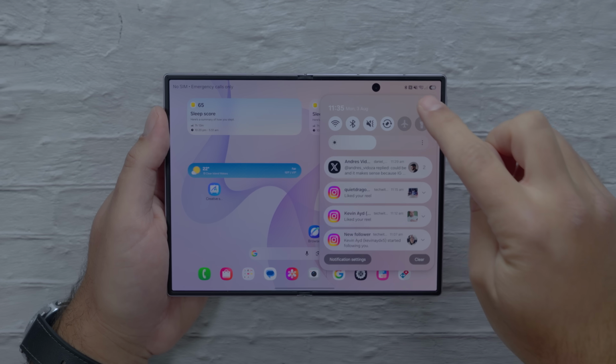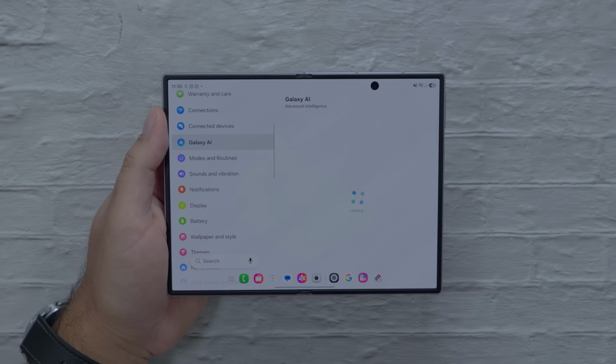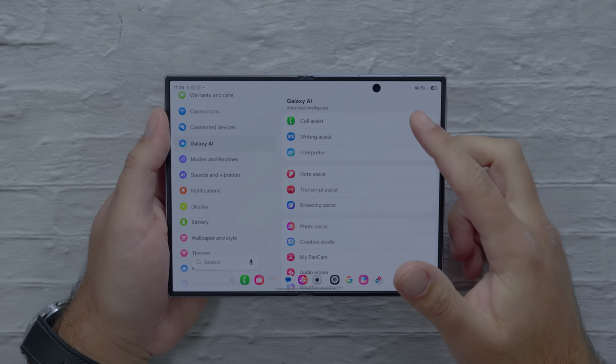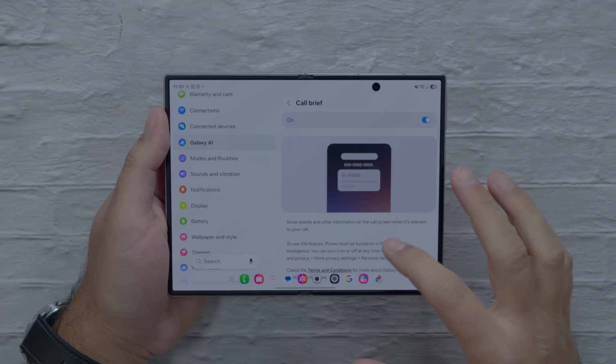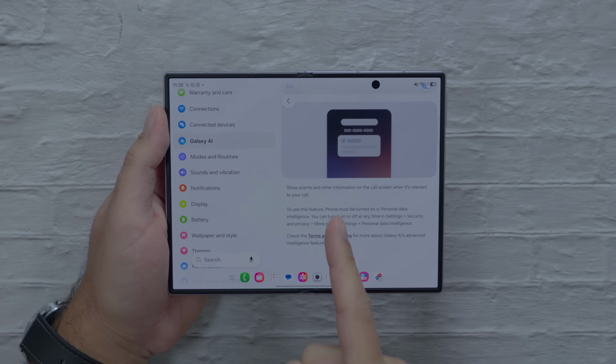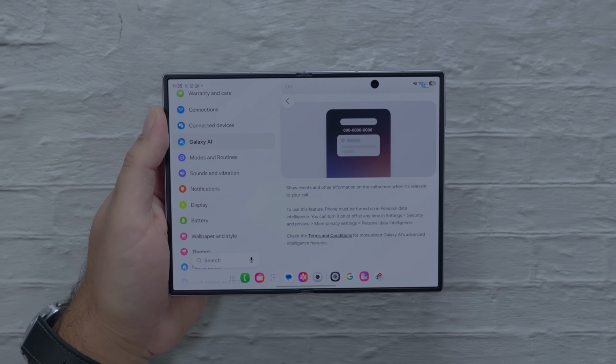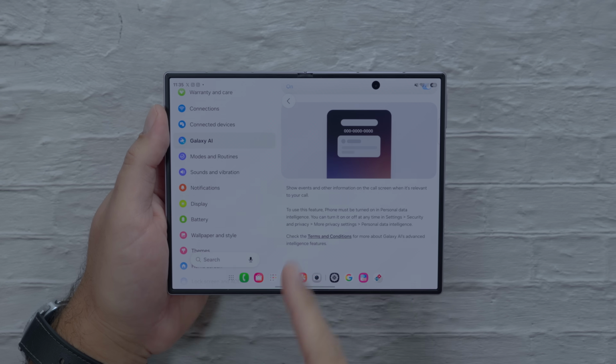Next, we're going to go into some Galaxy AI features and ones that I think you should turn on. If I go into the settings and we go into Galaxy AI, what you'll find here, there's a new one inside Call Assist called Call Brief. Now, what this one will do, if you turn it on, is it will show events and other information on the call screen when it's relevant to your call. So you've got some other stuff there that it lets you know you need to have turned on.